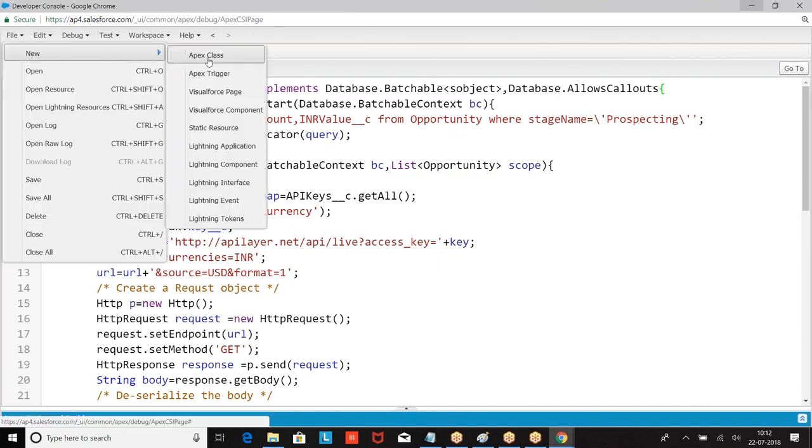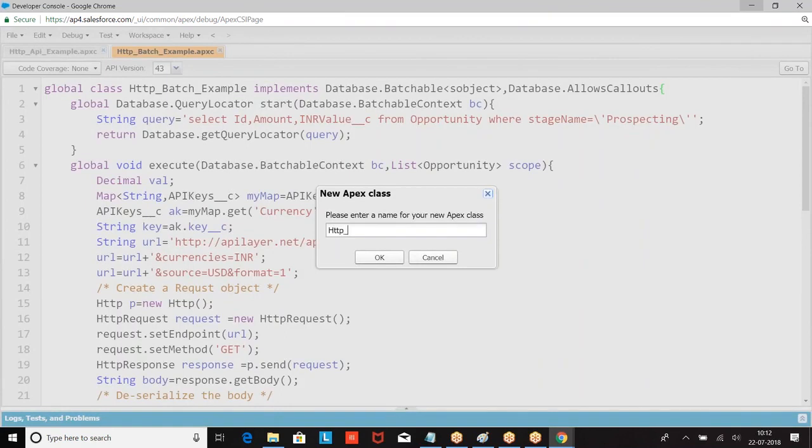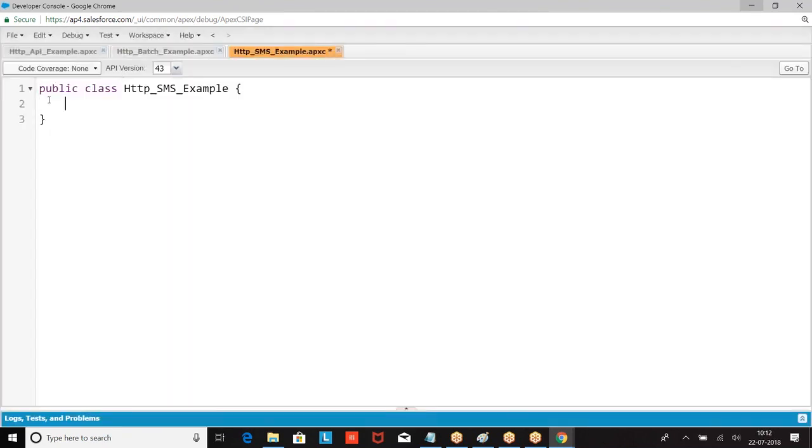So let us say SMS program. So let us take public void set first string URL. What is the URL we had?